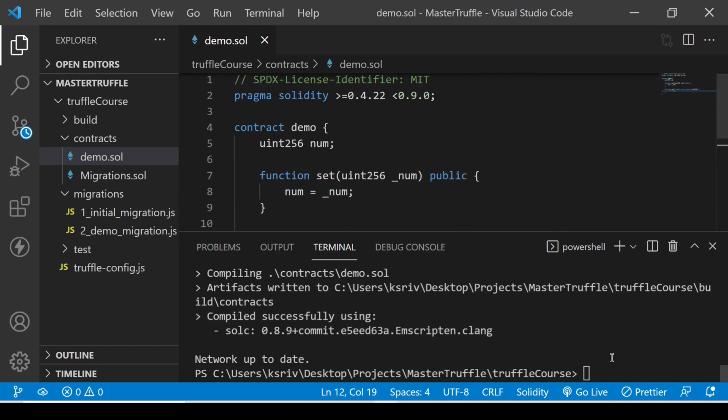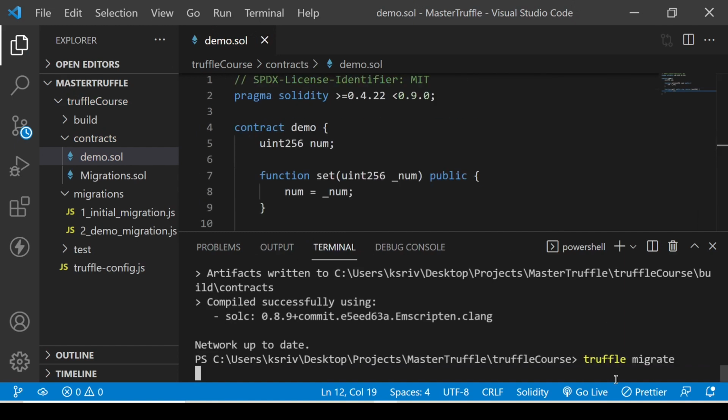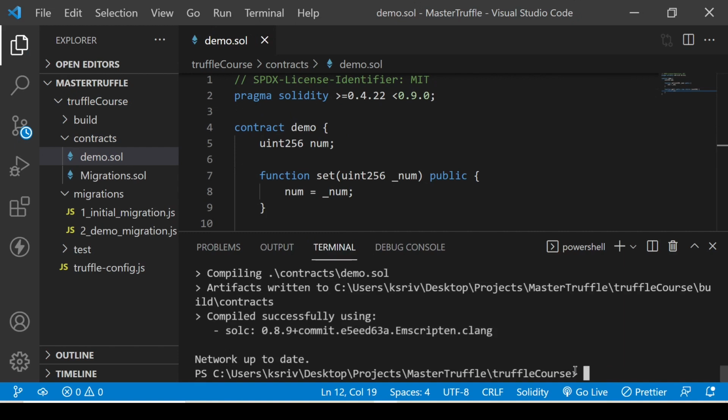Okay, now let us deploy the smart contract again by using truffle migrate. Let's press enter, and now let's wait. And here is something important to notice. According to Truffle, our contract is up to date, meaning there have been no changes made to our smart contract. But that's not the case. We have changed number to num, right? So we have actually made some changes to our smart contract, but those changes went unnoticed by Truffle.